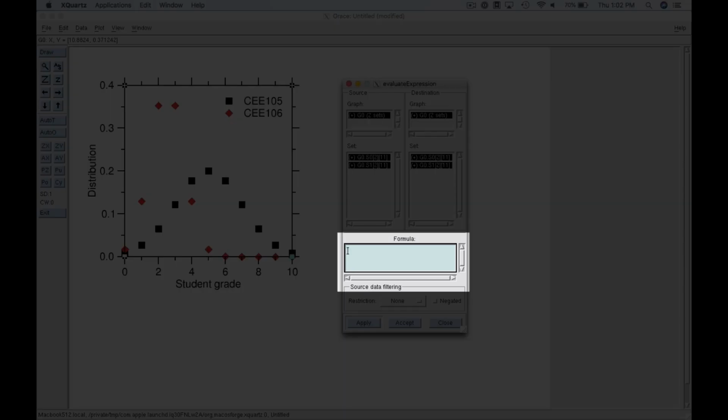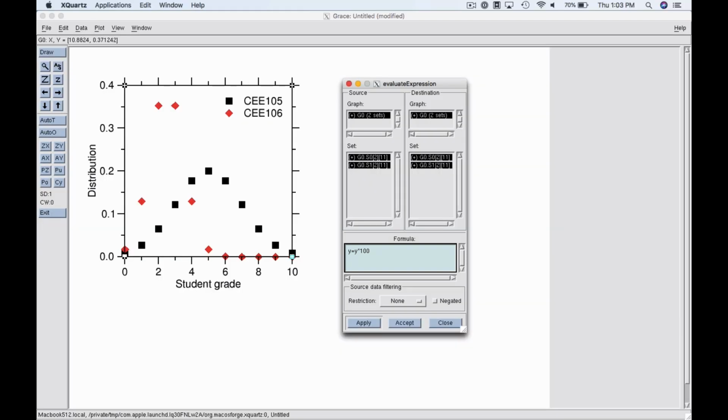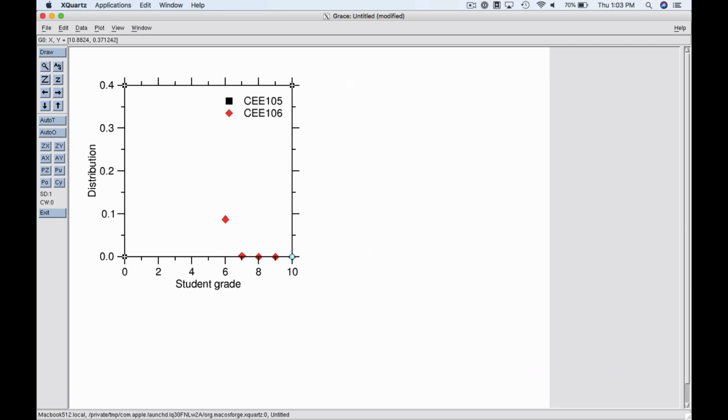And here you can put the formula that you want to use. In this case, we want to multiply all the y values of the dataset by 100. So we are going to write y equal y times 100. What this means is that Xmgrace is going to take all the y values of the datasets that you have selected, multiply them by 100, and use this value to update the y value. So if we do that, all the data have been multiplied by 100. Now they don't even appear on the plot because they have become too big.